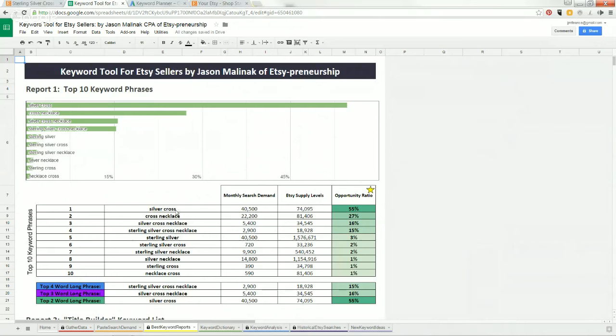So you can see Silver Cross, when this was run, Google has told us that people are searching Silver Cross about 40,500 times in 1 month. On Etsy, when you type in Silver Cross, about 74,095 items show up for sale. When you divide the demand, A, over the denominator, B, you get 55%. The higher this number that you see in this column, the better the phrase.